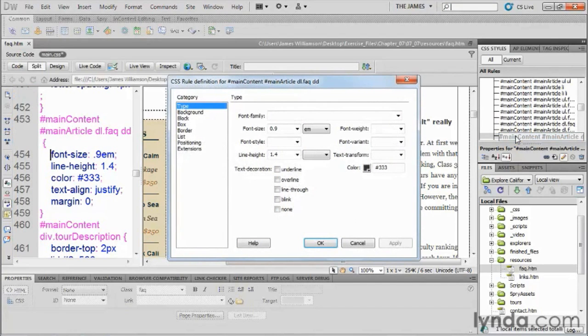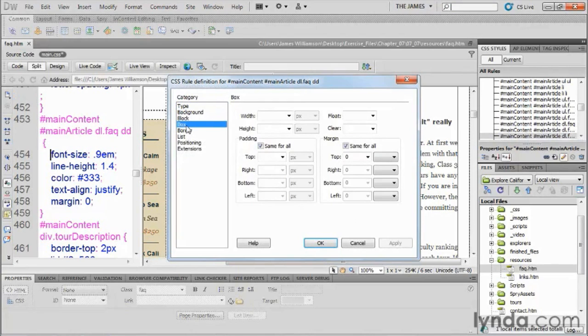It's a very fast and easy way to find your targeted rule within all those styles. And I'm going to click on the box category. Again, I'm going to deselect same for all for padding, and I'm going to do 0 padding for the top, 0 padding for the right, and 0 padding for the bottom, because all we're really wanting to do is move this over a little bit to the left.